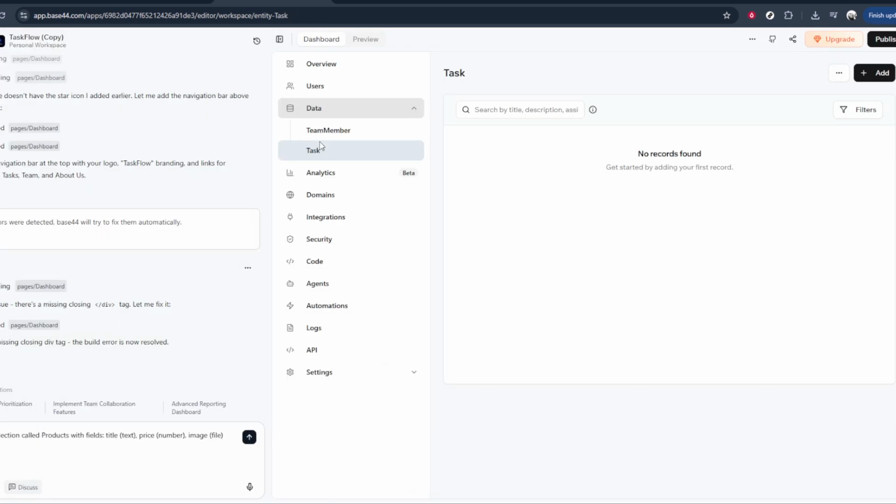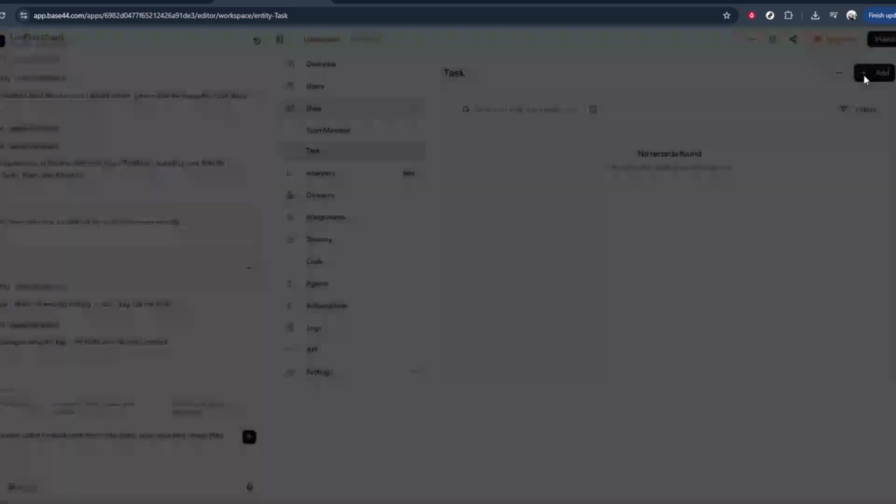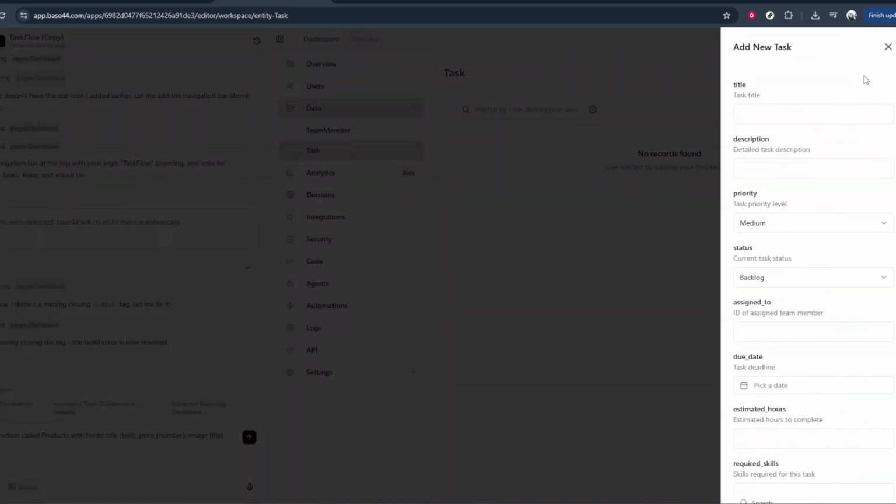From the dashboard, locate and click on the section labeled Data. This is where Base44 stores and organizes all of the underlying collections that power your app, such as tasks, projects, or any other custom entities you've set up. Think of the data section as the database view of your application.